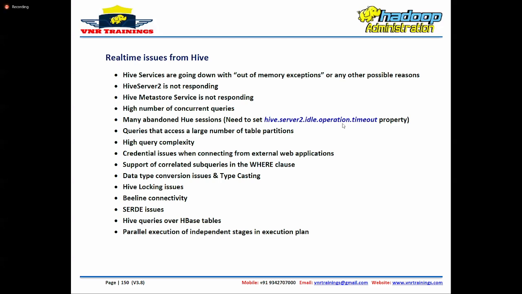Data type conversion issues and typecasting. Let's say your data type is string, but you are running some time-related queries. It may not work, so we need to look into that.